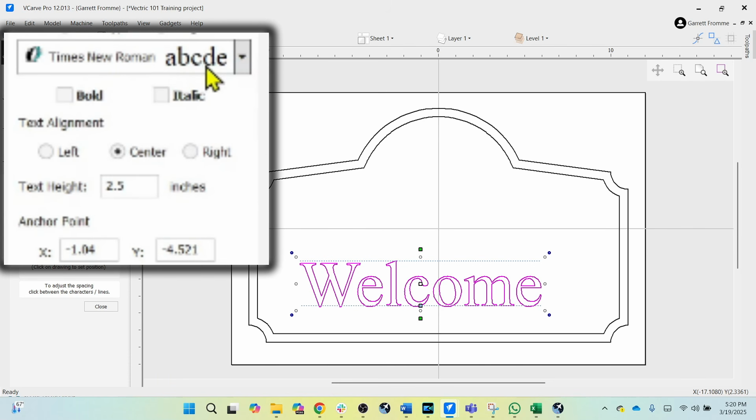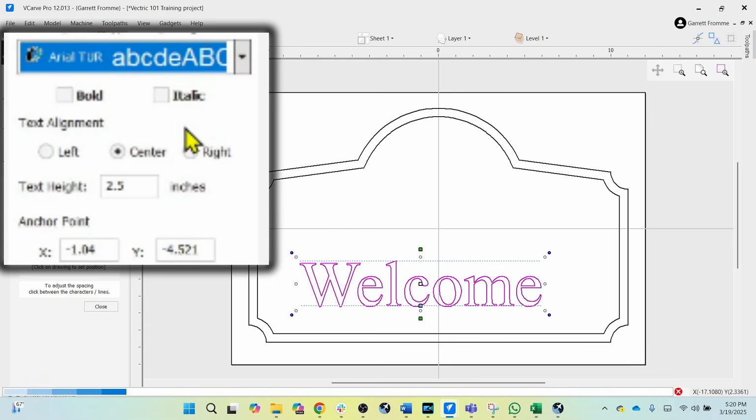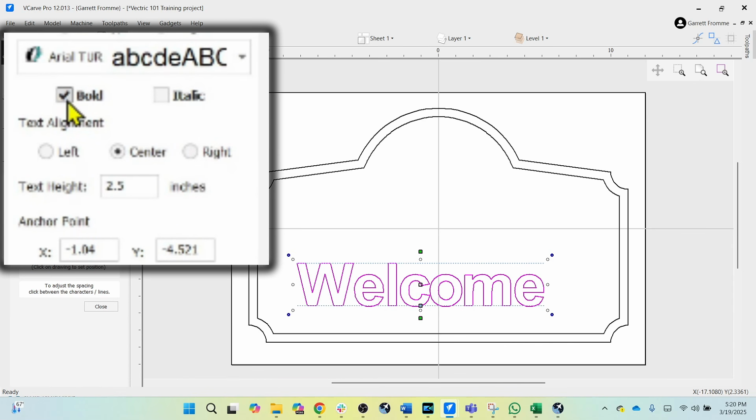To change your font, you come to this little font list right here and click this little down button, and we are going to go to Arial. And I want it to be bold, so I'm going to select bold, and you can have it italicized if you want. Now you notice down here we have text height. You can change the text height by changing that number dynamically.